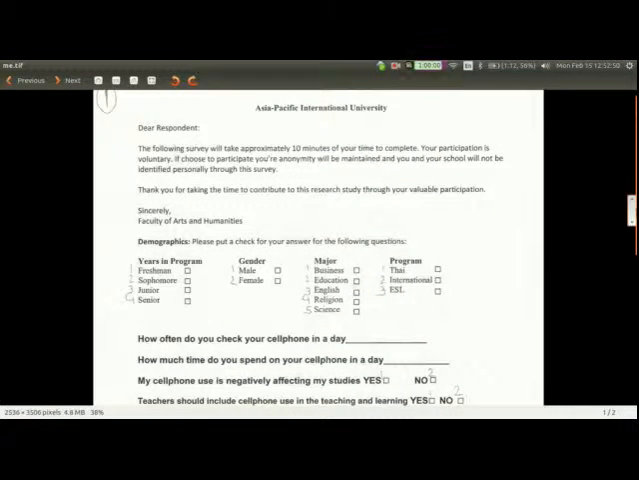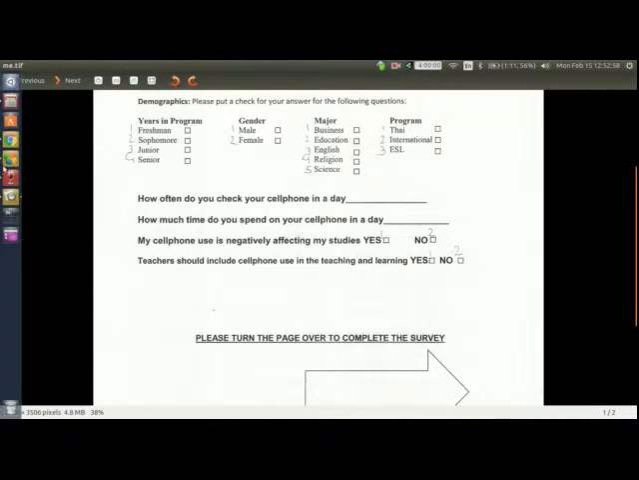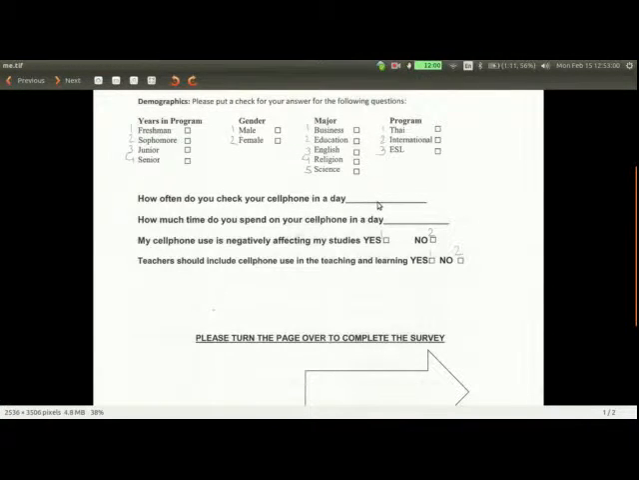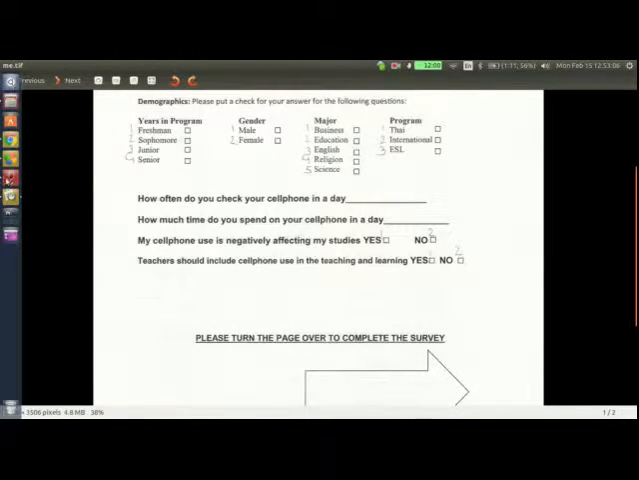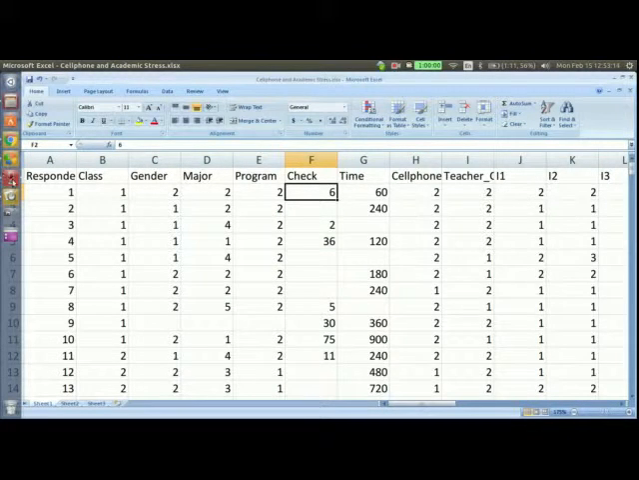Now, for my study, I have some unique questions that you will not include. For example, I asked, how often do you check your cell phone in a day? This is represented by a number. The person could put 5 times, 7 times, 12 times, whatever. Whatever number they put there, I put that right here under the variable check. So for respondent number 1, they check their cell phone 6 times a day.